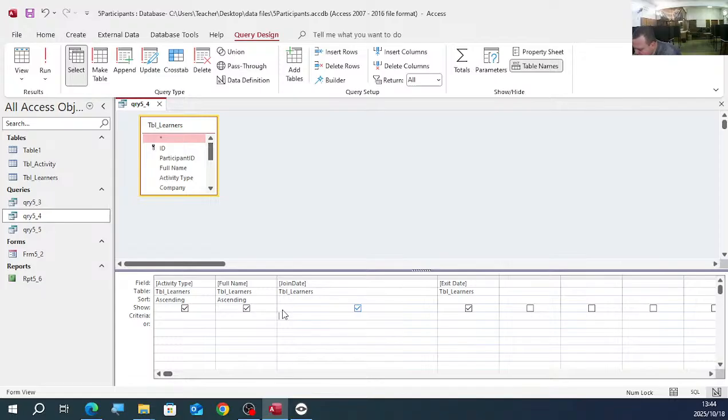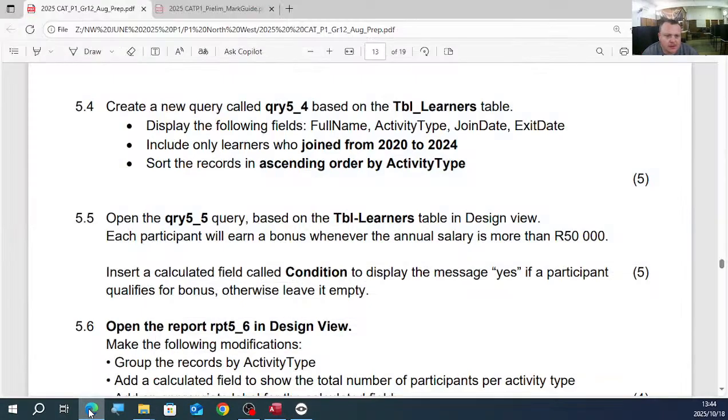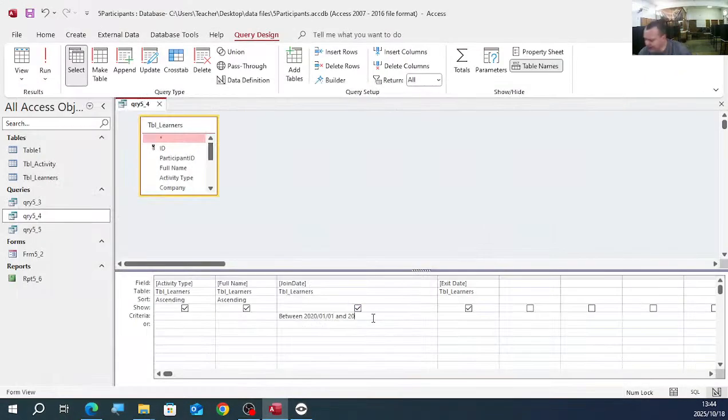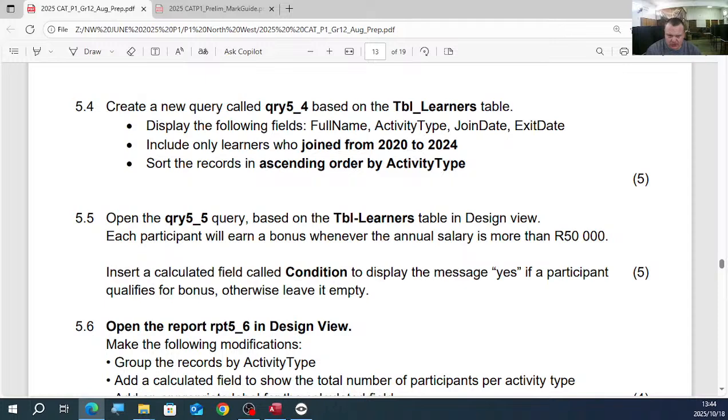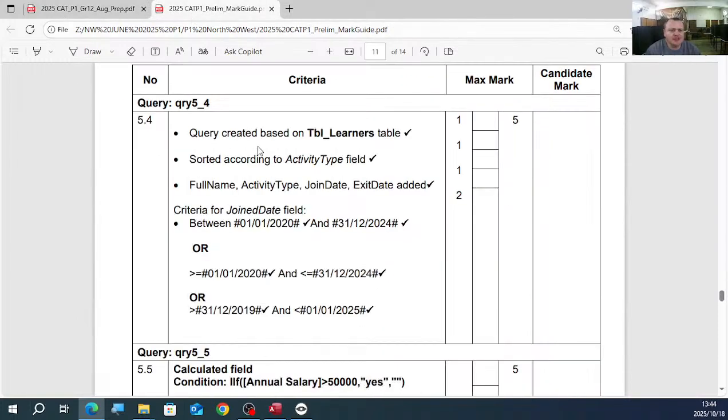You can have here between 2020/01/01 and 2024/12/31. That is 5 marks. Mark allocation: query created, sorted, names displayed, and then the between.